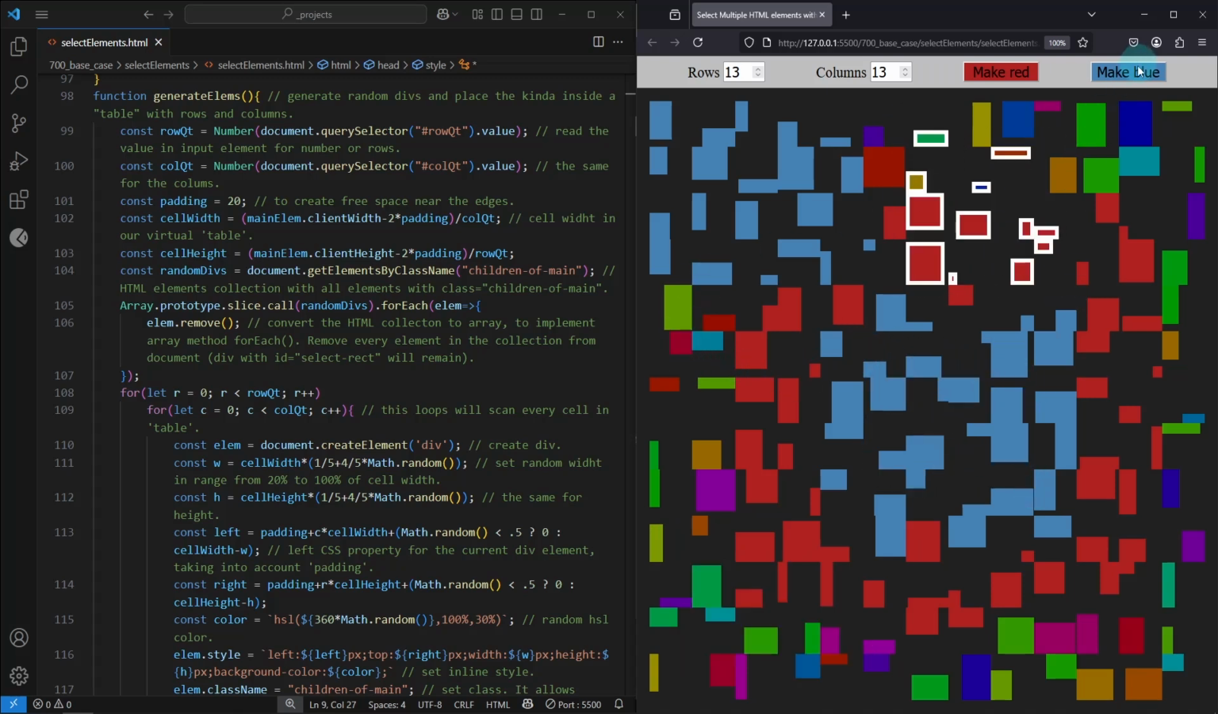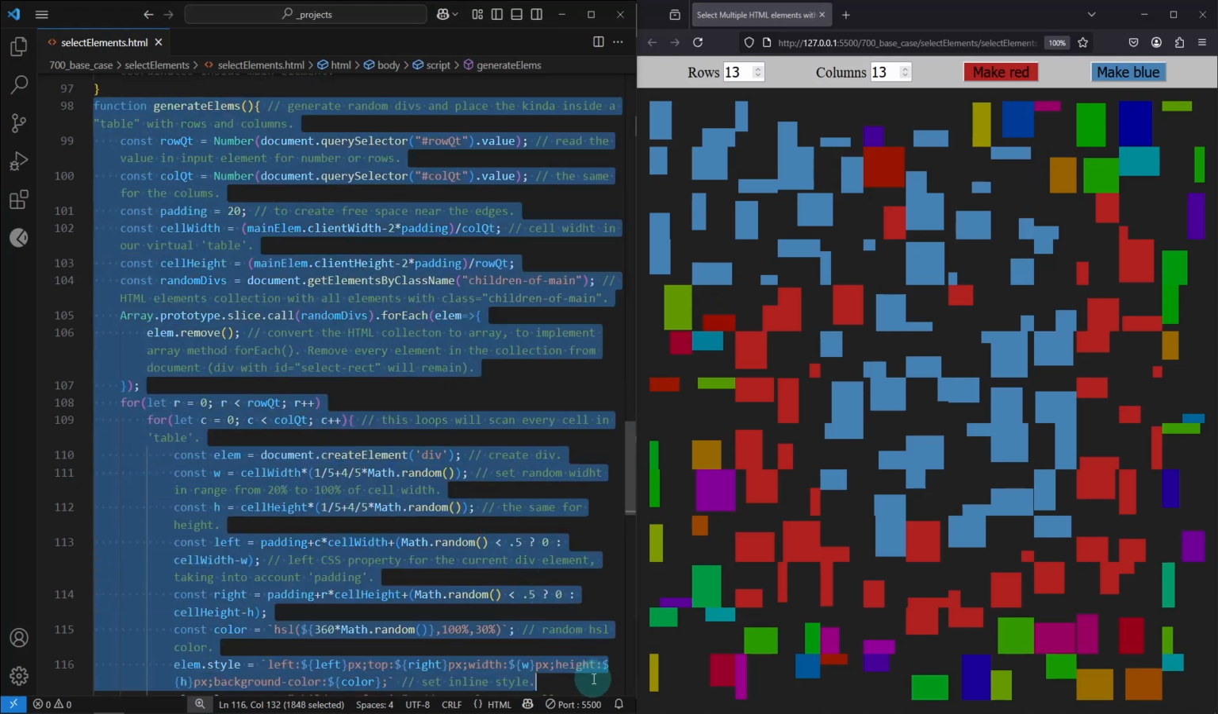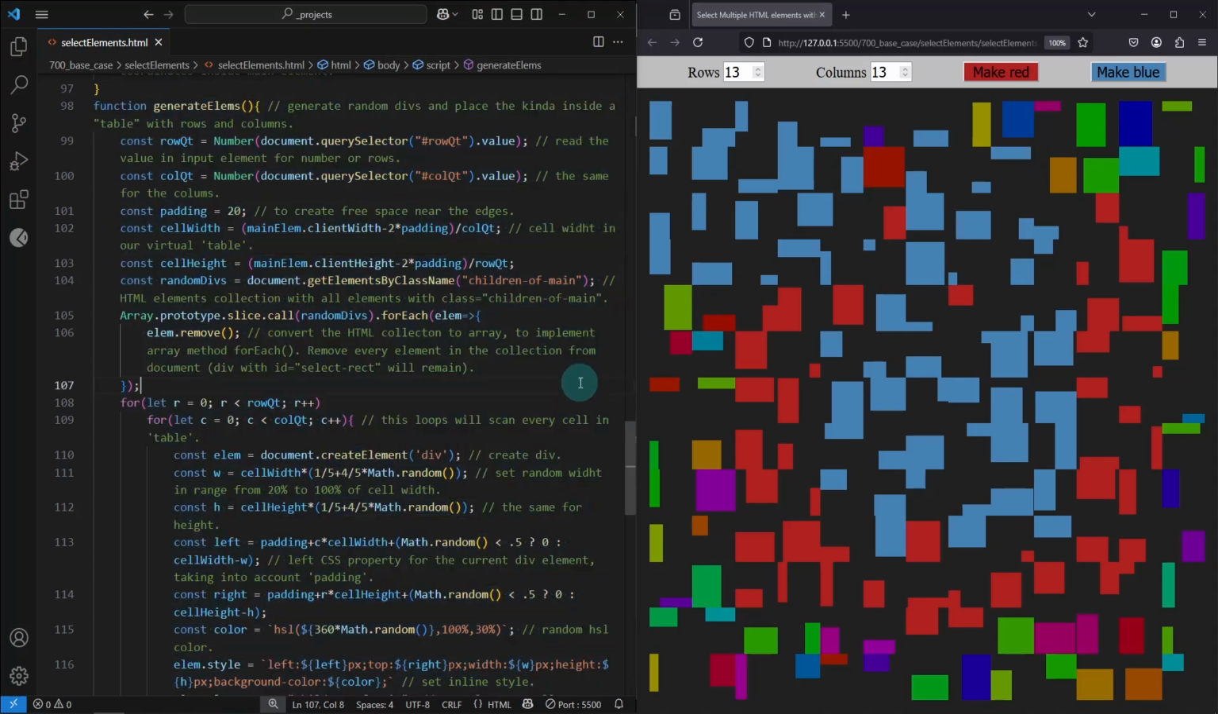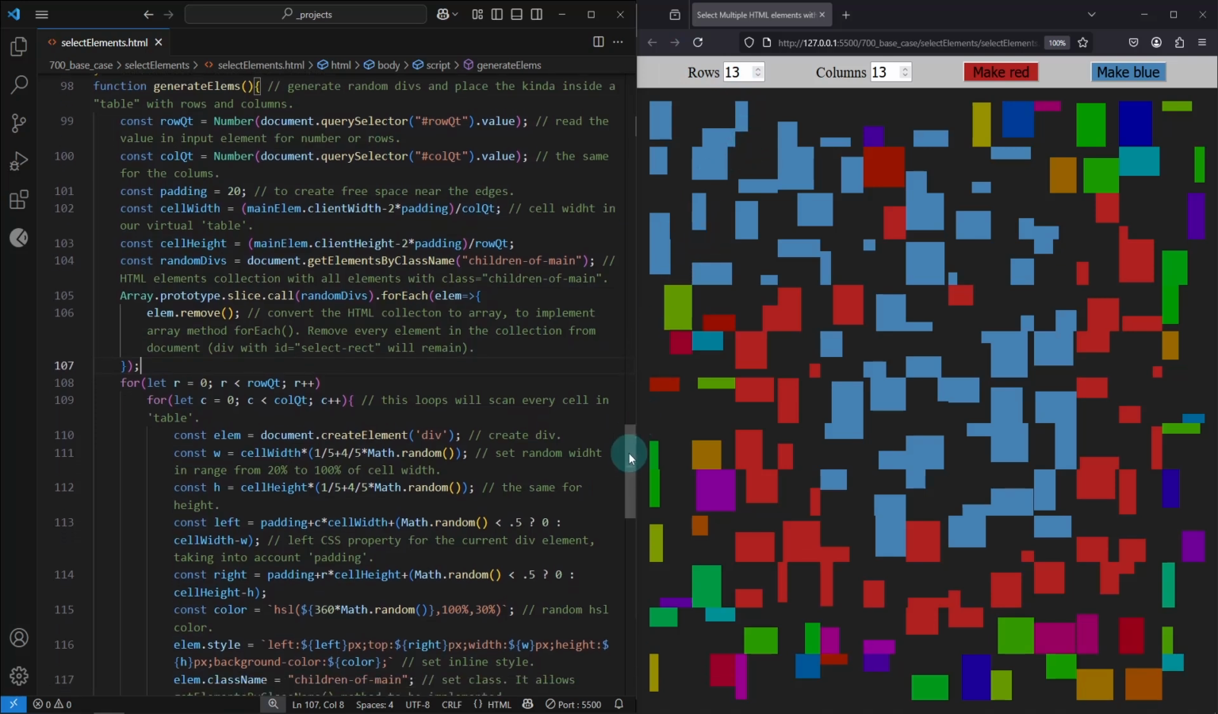First part, line 98, serves to generate and place, somewhat half-organized, half in a chaotic manner, div elements inside the main element, which serves as a container for them. The second part is the selection algorithm itself.